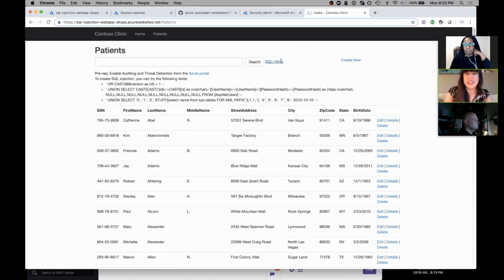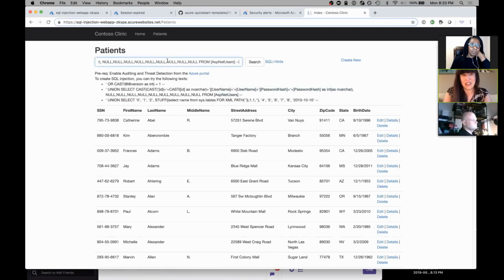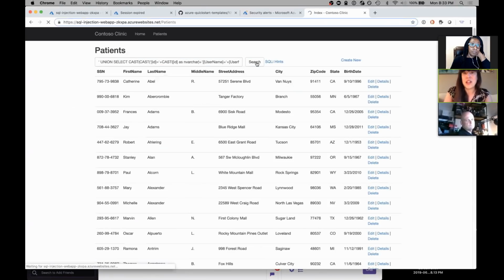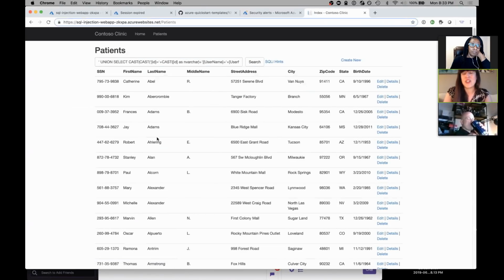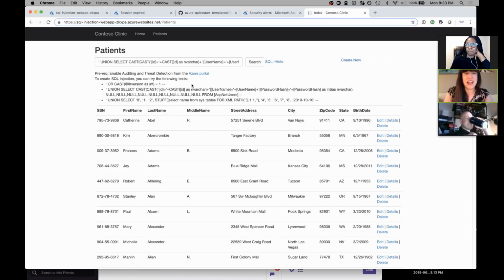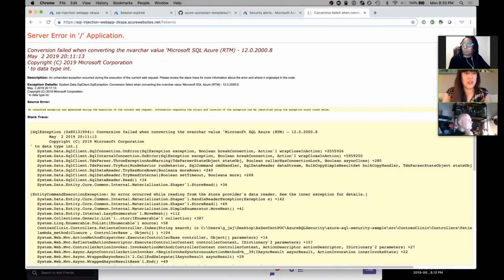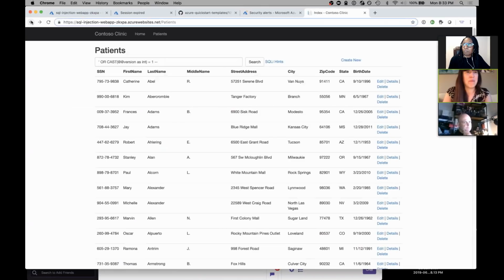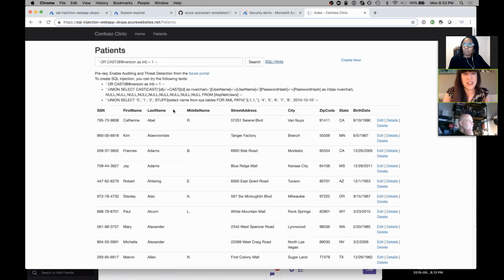So I'm going to click on SQL hints, and then I'm going to copy and paste one of them into the field and click search. I want all of you to do that too and make sure that it worked. I think the first hint actually doesn't even work, which is really funny, because we want to trigger some alerts. Ooh, this does not look very good. I'll have to report that bug because it's not actually supposed to crash. And then last one.